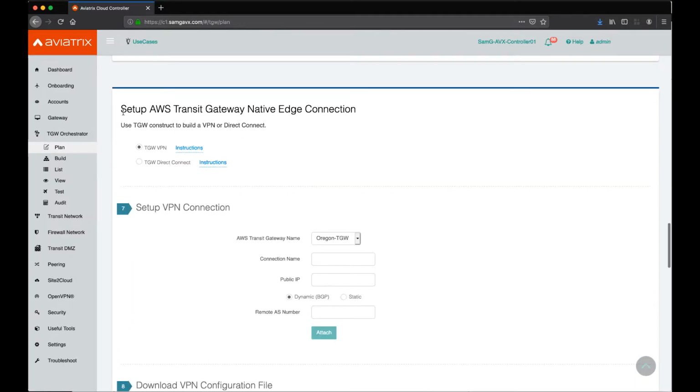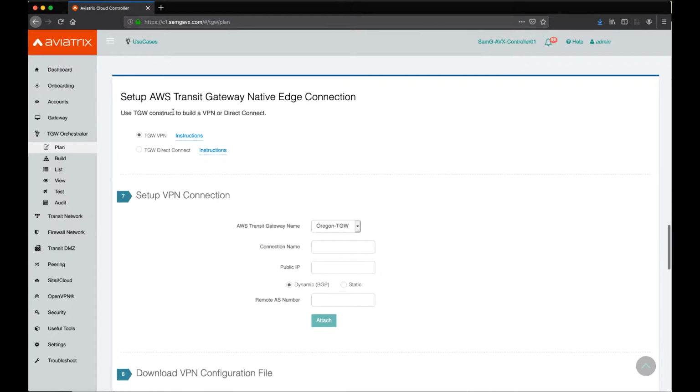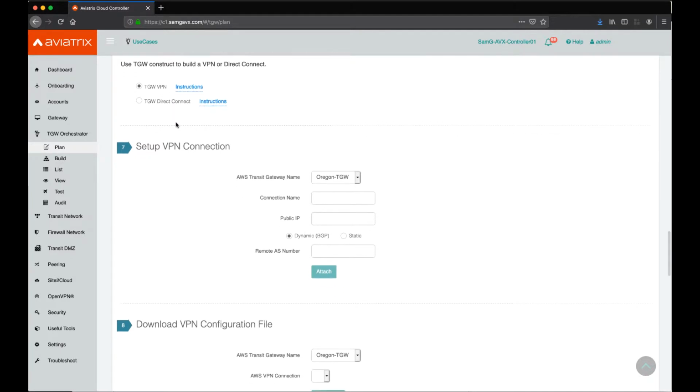We scroll down until we see this step right here. Set up AWS Transit Gateway Native Edge Connection. As you can see, there are two options here for VPN attachment or Direct Connect. Here we're going to go with VPN. We will choose our Transit Gateway. So I will see the list of Transit Gateways that I have in my AWS environment.